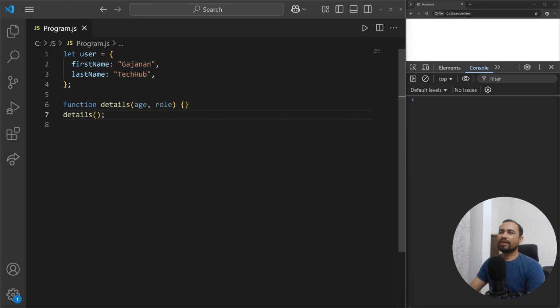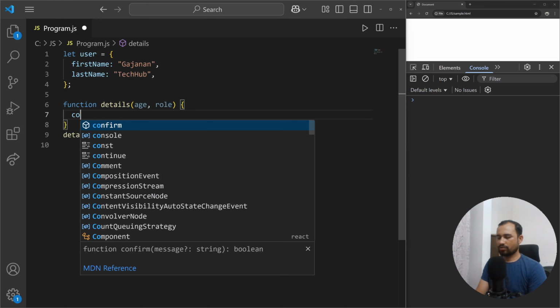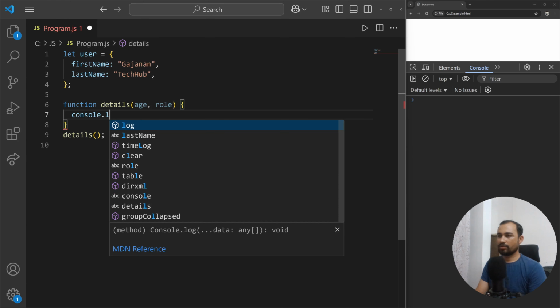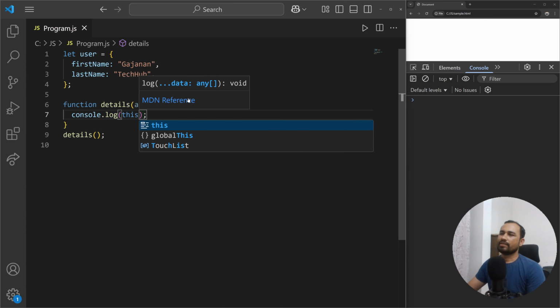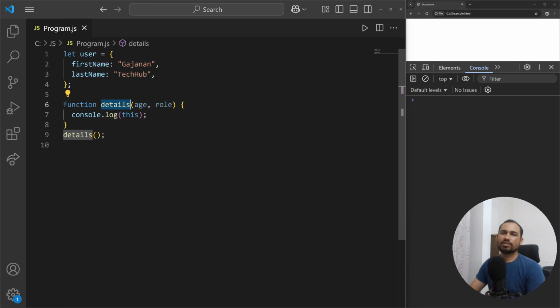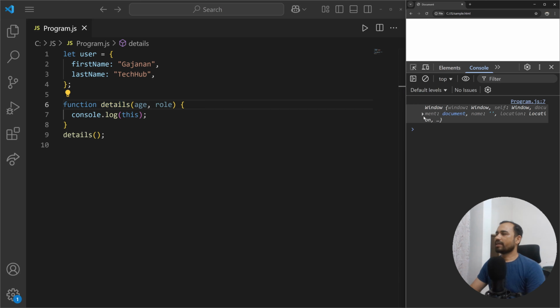Before that, I want to tell you, if we have a regular function, any normal function, and we try to print the this keyword inside these functions, we should get the global object. So just see, we will try to print the this keyword inside this details function. This is a regular function. Here we are getting the window object, that is the global object.